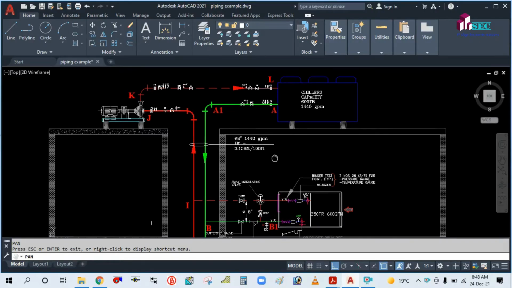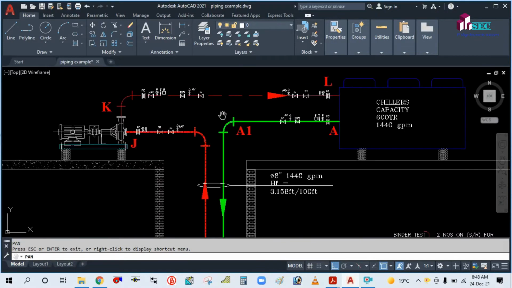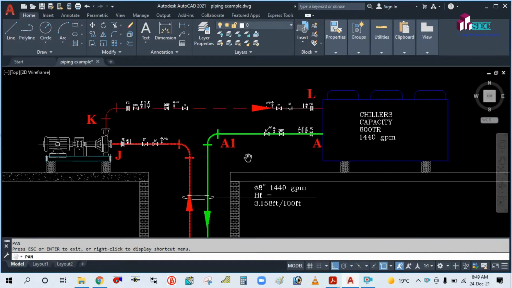Today we are going to see the chilled water pipe design. How to design the chilled water pipe size, chilled water pipe sizing or chilled water pipe designing.